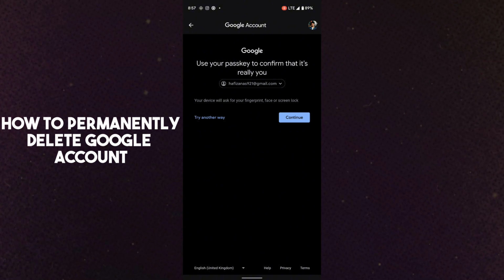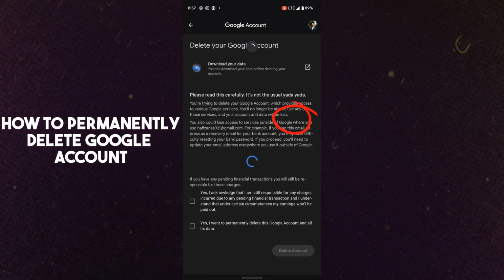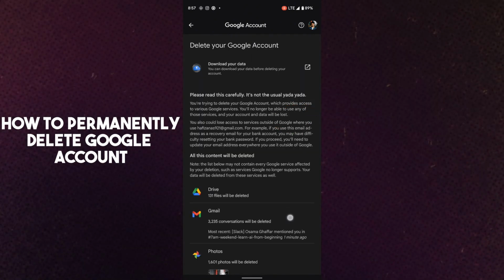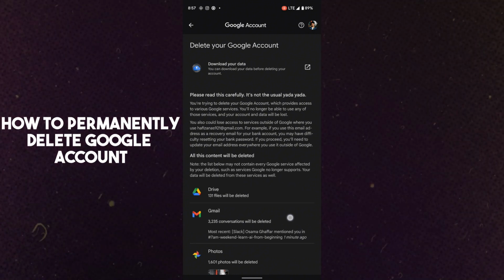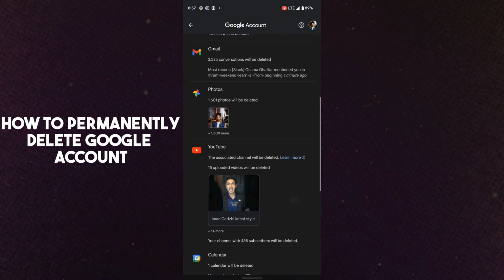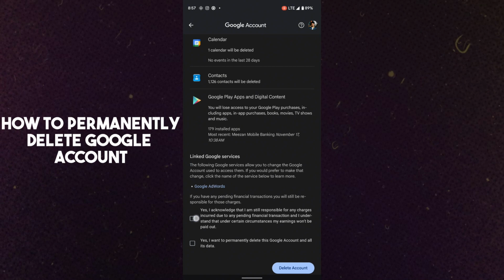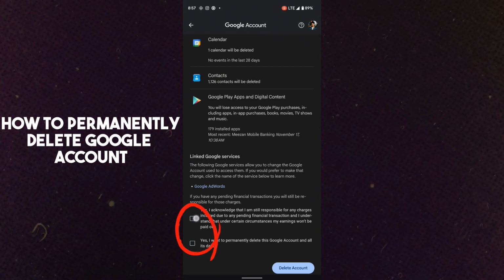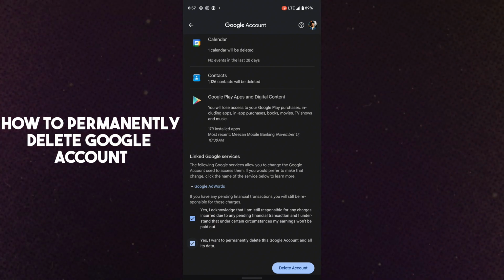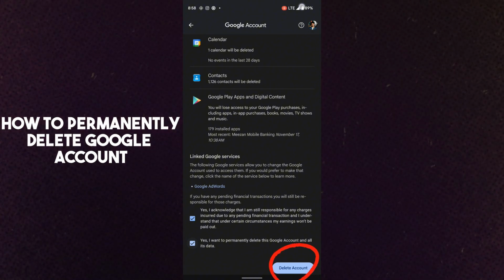After tapping on delete your Google account, Google will verify you by your security lock. After confirming your identity, here is some information. You just have to read it. And here is all the information about your Google account and associated apps. Now you just have to tap on these two forms. After that, just click on delete account. After clicking on this, Google will permanently delete your account.